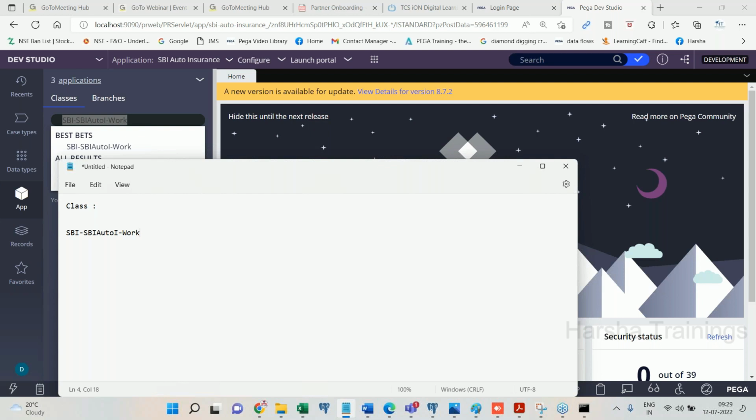If you look at these three classes, is it matching with the organization structure? Organization, division, unit. Just for your better understanding, I am comparing. There is a specific name, I'll tell you. The class SBI that has been created is the organization level class. SBI Auto I is division level. I'll tell you another name also for this. Work is unit level.